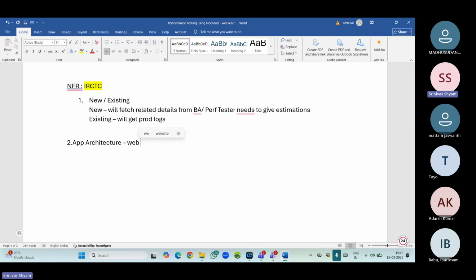In each and every application, we will have a web server, app server, and DB server. 3 servers. We also need to ask how many web servers they are using, how many app servers they are using, and how many DB servers they are using.